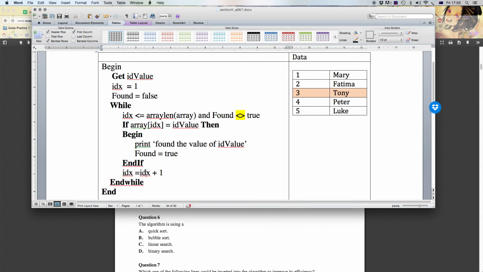Here's the giveaway, this line of code here: IDX equals IDX plus 1. So this value is incrementing by 1 each time, and that returns what value it is. Let's say we start off with 1 Mary, 2 Fatima, 3 Tony, 4 Peter, 5 Luke, etc. It'll just keep on going through the array until the array length is exhausted, as long as the value hasn't been found. So it's a linear search. It starts at the start and works all the way until the value is found.